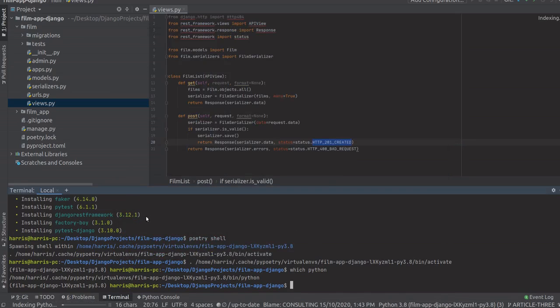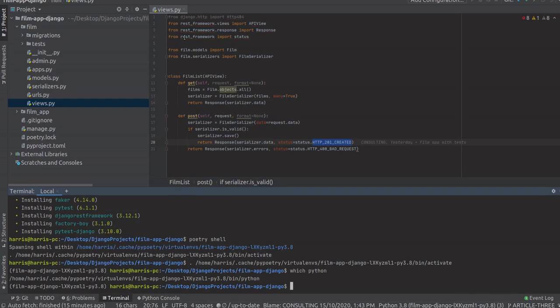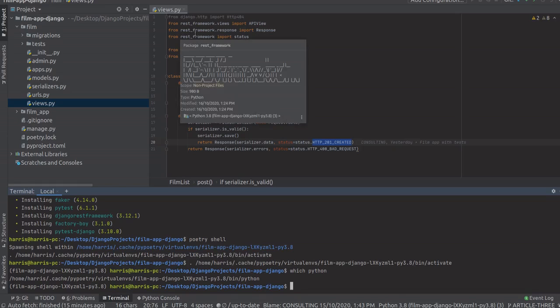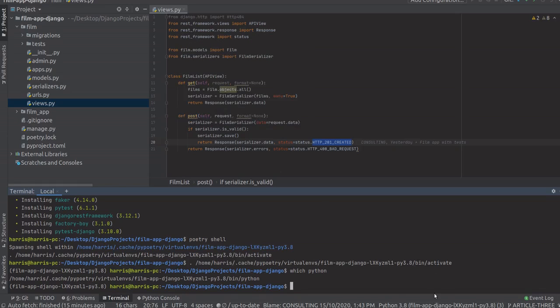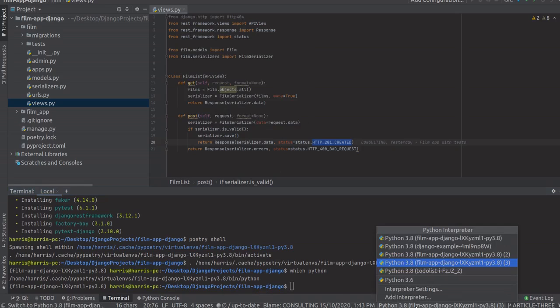Now the Python interpreter is being loaded. Let's wait for this to be done. Once this is done, you can verify that it is working when these red lines are removed, such as what is happening right now. You can see the Python interpreter is activated from here.